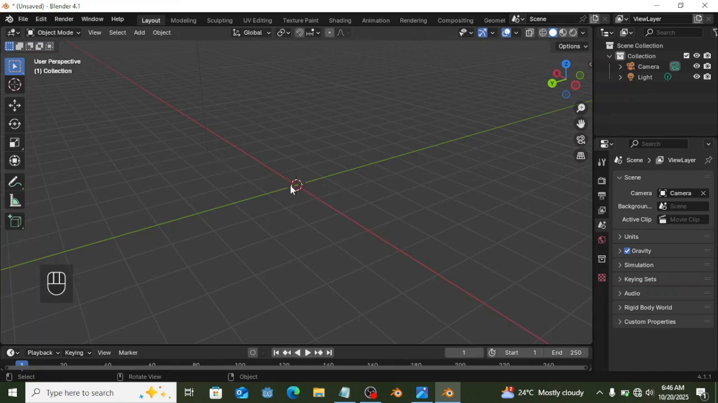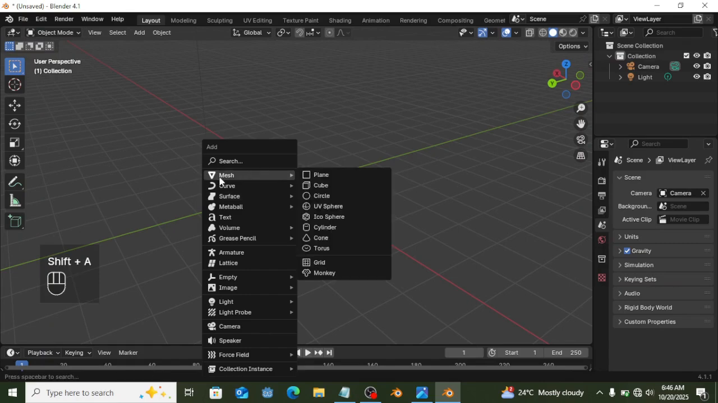And so how do we add these primitives to our 3D viewport? We do that with Shift A, and you can go under this mesh, and we have these submenus, and we can choose any primitives from. You have the plane, the cube, circle, UV sphere, icosphere, cylinder, cone, torus. We have a grid, and we have monkey.